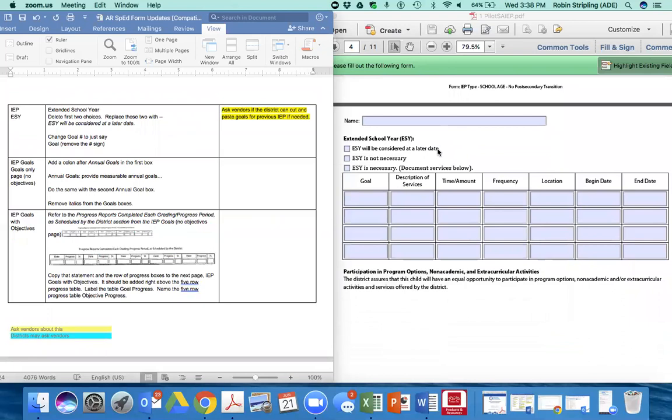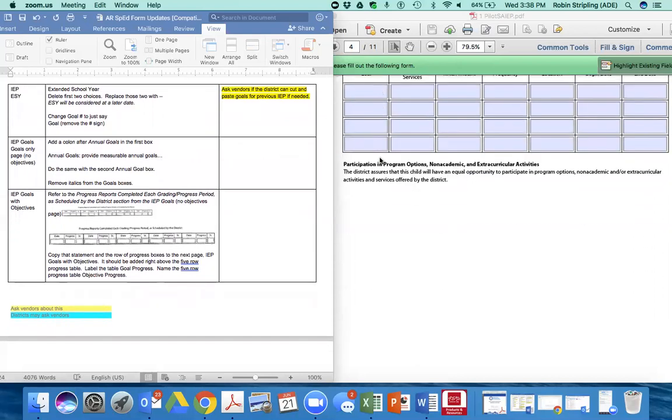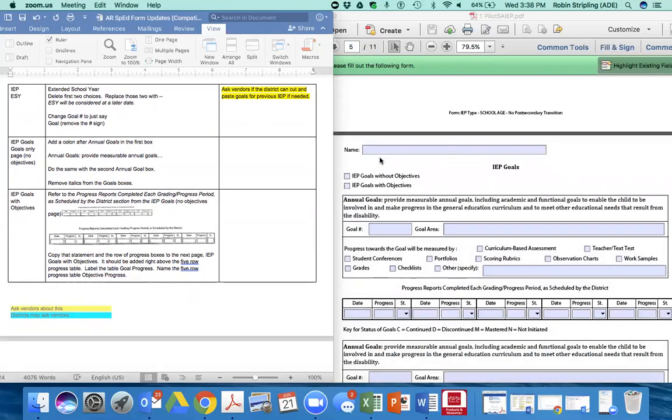We did change the wording here a bit. I hope you'll notice at the top here, it is changed a little bit from what it was previously. Also, we did change this goal number just to say goal, but if you would make yourself a note that the wording here has changed just a bit too under the extended school year choices. Okay, and then moving down to IEP goals.